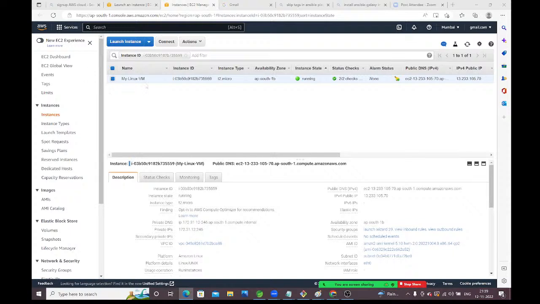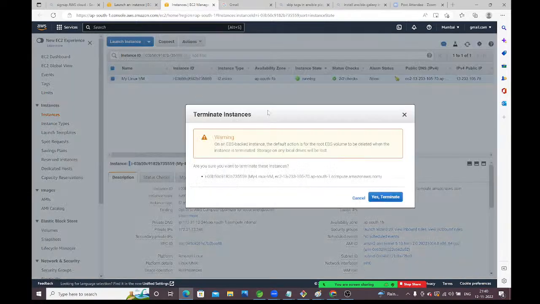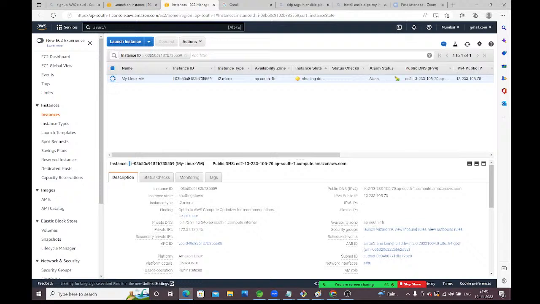Let me delete this, I don't want this. Go to instance state, terminate. Yes, terminate. See, here the launch instance option is there. Click on this launch instance.